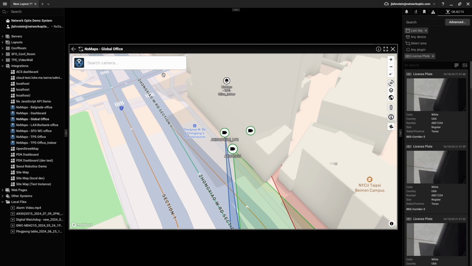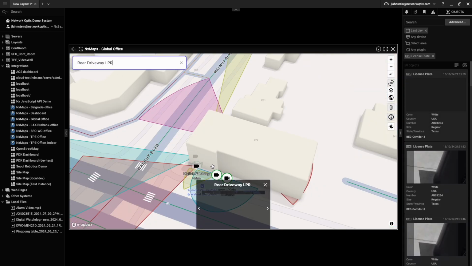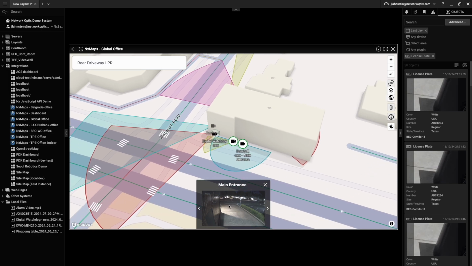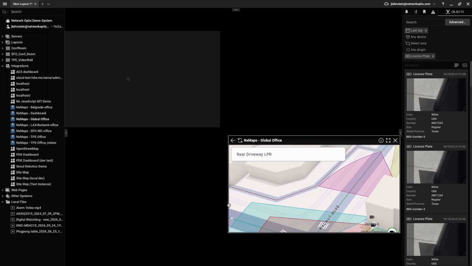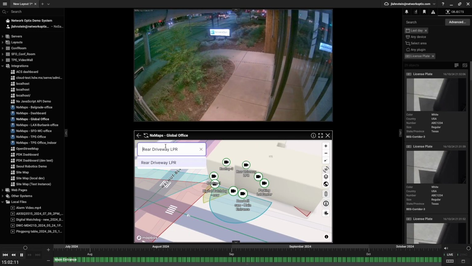Once set up, users can see all the cameras linked to a site on a single map. You can search for devices by name or navigate directly to the desired device on the map. Once located, you can view a live video stream thumbnail, and with a simple double click, open the full camera view in the NX desktop client.